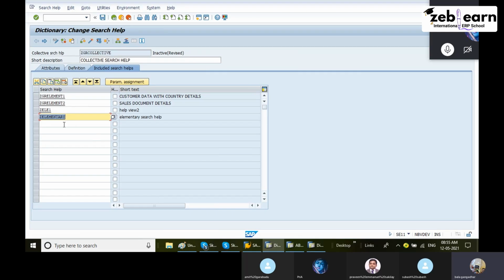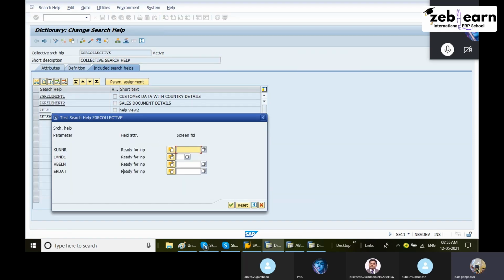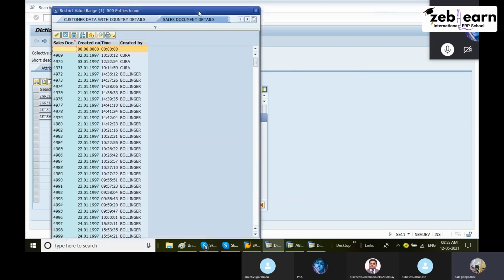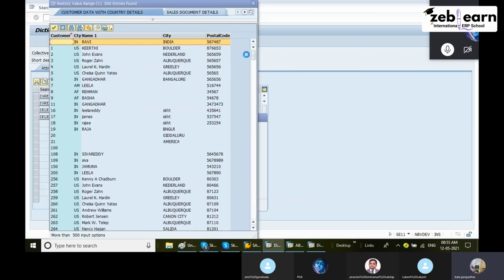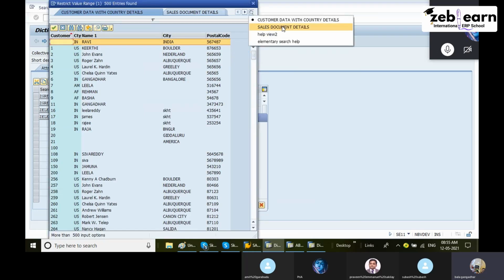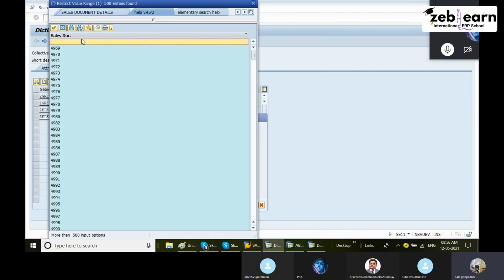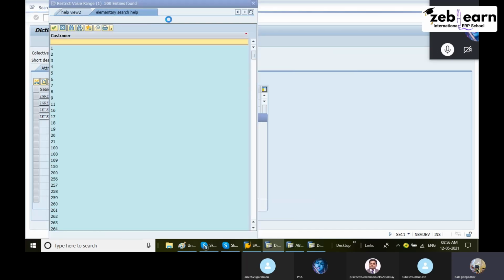See, I added all the other extras also for your understanding of what is happening here. Let's activate here. Now I'm going to test here, F8. See, your input is the same, but if I browse here, 4 elementaries, 4 collectives will come. This is the first one, this is the second one, sales document. This is somebody created with help view. Only sales, he did not select any document number. Next, this is another element, only customers selected, right?